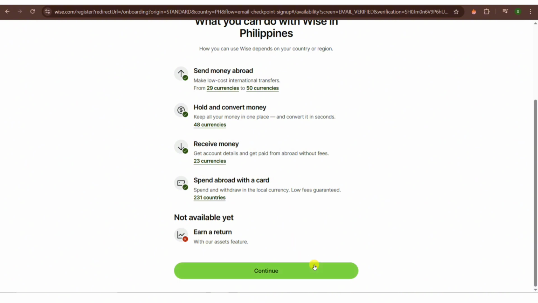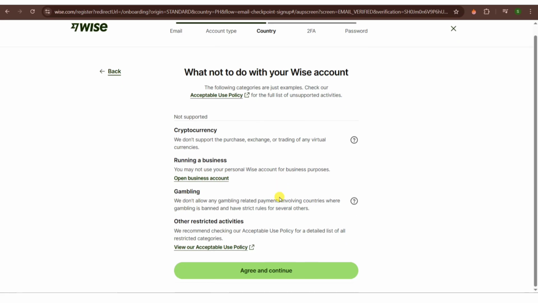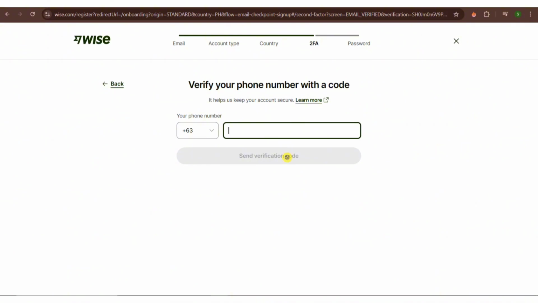Once you click on that continue button, that will take you to this section. As you can see, you can find what you can do on Wise. Click on that agree and continue button to agree with their terms and conditions, and then here you just need to provide your phone number. Wise will send a code to that phone number, and you need to verify that before you can proceed on setting up your account creation and password for Wise.